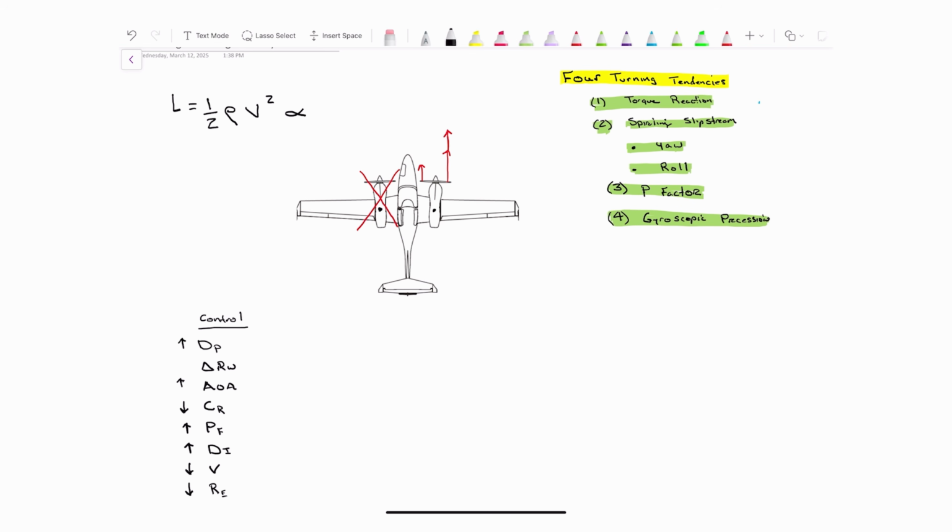So if I want to keep my lift equal and not lose anything here, and I've got the speed decreasing because I lost an engine, then something's going to come up, and that's going to be angle of attack. So as angle of attack comes up, what happens is P factor starts increasing. So as I slow, P factor increases. As I slow more, P factor increases. So what happens is the more I slow, the higher the angle of attack. The higher the angle of attack, the more the P factor.